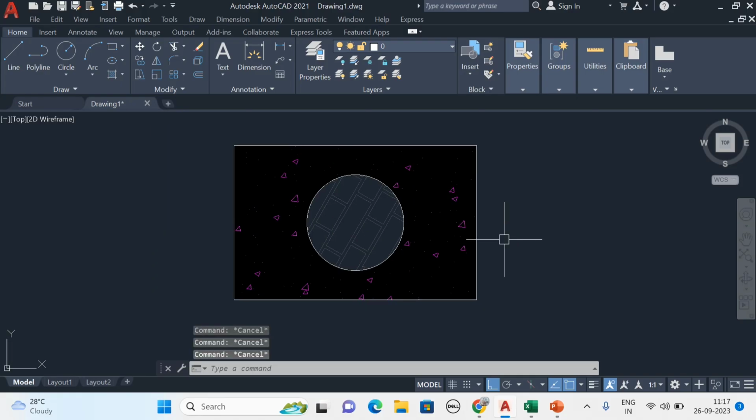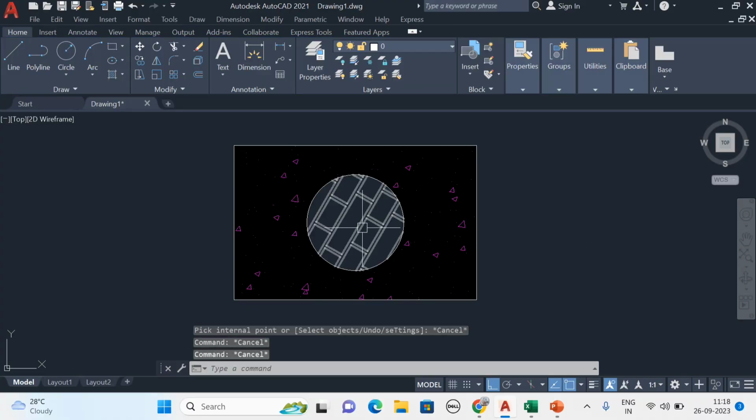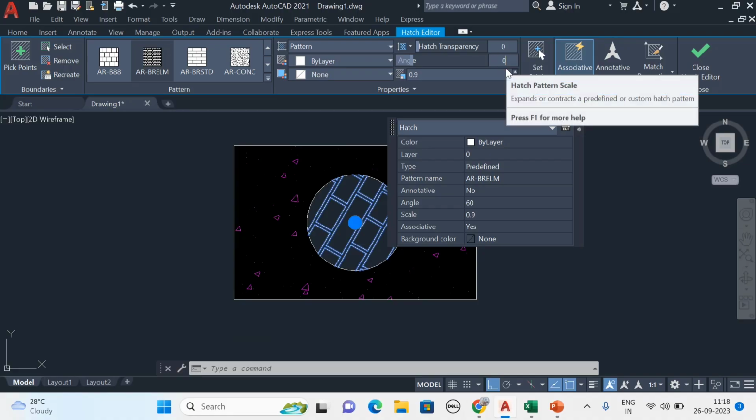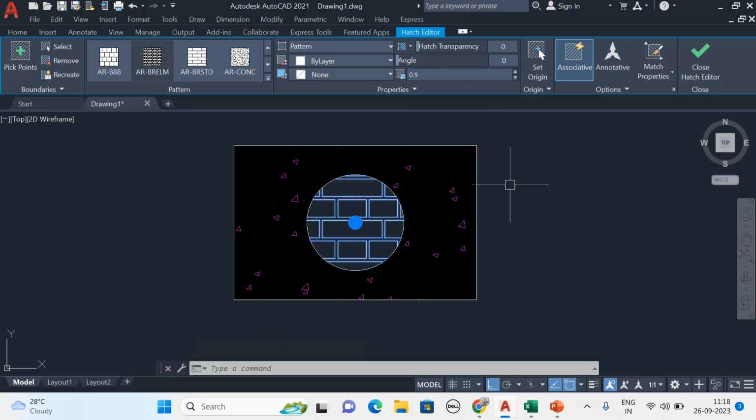Now you can type H, enter from here also. Otherwise if you want to customize this pattern, just double click on that pattern. Now from here you can select the transparency 0, and angle also I want 0. Then press enter. Now see, you can change the angle and transparency from here. In this way you can customize the pattern.